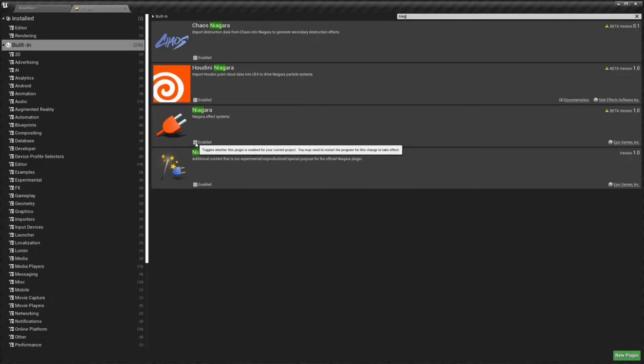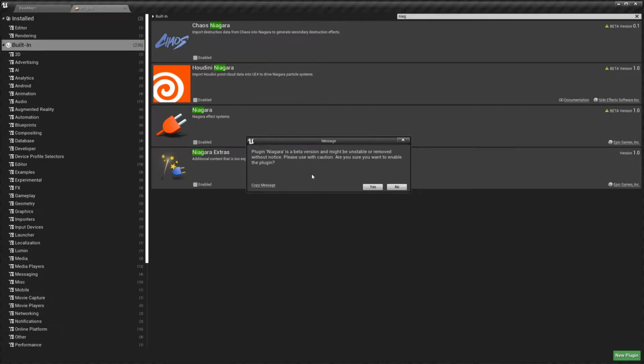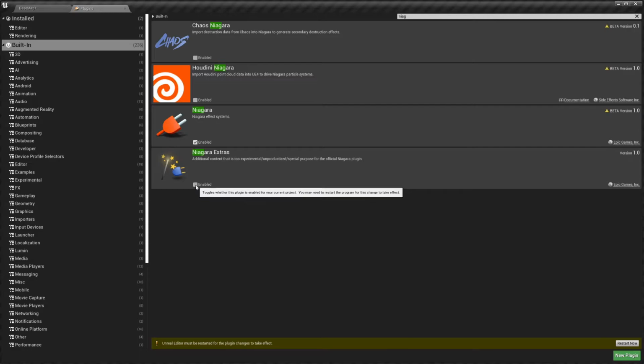If I tick this enabled option, I get a warning that the plugin is still in beta, that it can be unstable and there can be issues when upgrading engine versions. Although the API is somewhat mature at this point, be aware of that. So we are going to be clicking yes, and also enabling the extras plugin. For the plugin to be enabled, we need to restart the editor. I'll do that now.